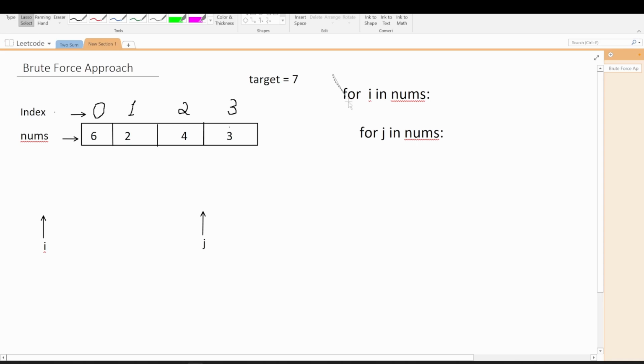So let's do that. So here we can see our first for loop, for i in nums. So this is the i. First, the i will be pointing towards our index 0, which is 6, and then the control goes to the second loop, which is for j in nums. So j will basically be pointing towards the second integer in the list, which is of the index 1.